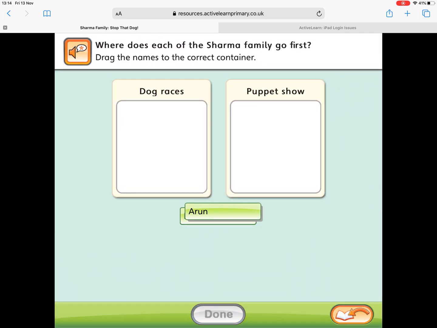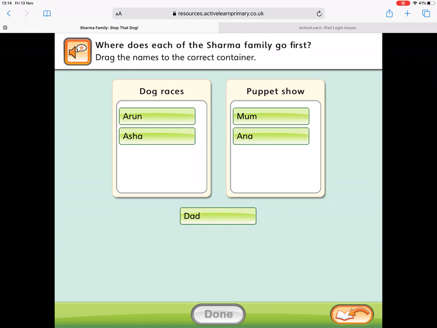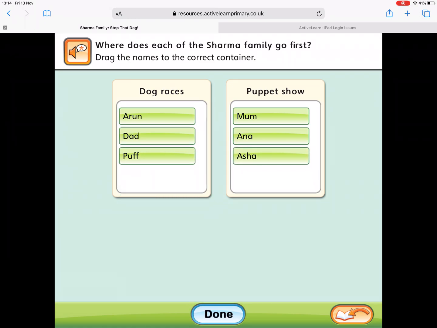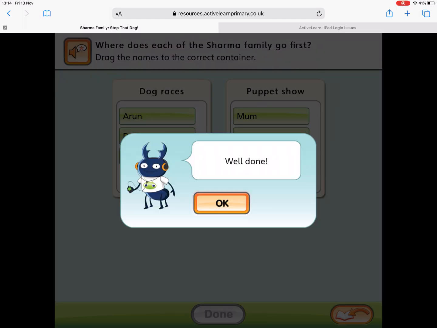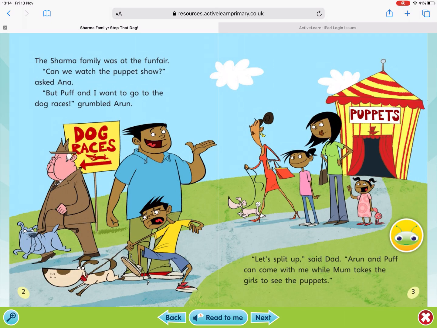So Anna wants to see the puppets, and Puff and Aaron, got to concentrate for this question. So Aaron wants to see the dog races, and Mum's going to go to the puppets with Anna. We don't know about Asha. Puff, I'm going to say Asha wants to go to the puppet show. Well done! If I hadn't got it right, it would just tell me to have another go, and I could move those around and see.